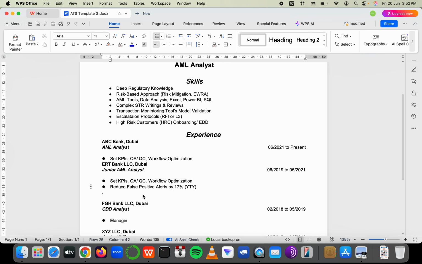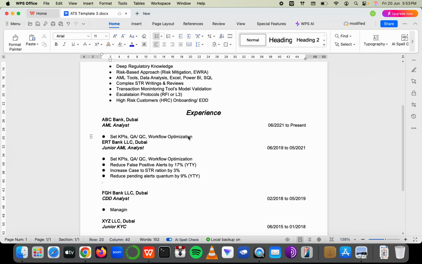You were able to, let's say, increase the case to STR ratio by 3%. You were also able to reduce, let's say, the pending alerts quantum A2A by 9%. A2A of your team, of course, not overall. No one expects you to do this for the whole bank.